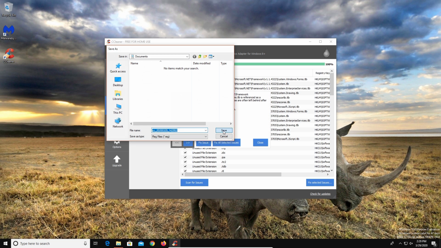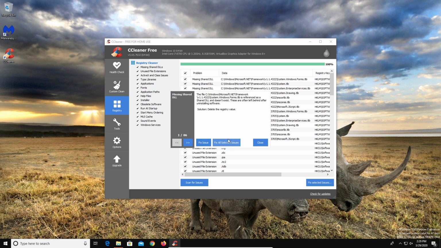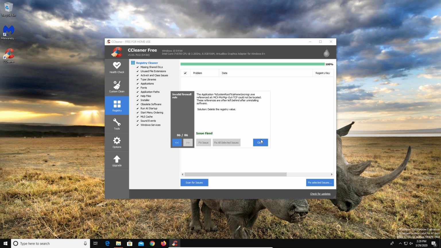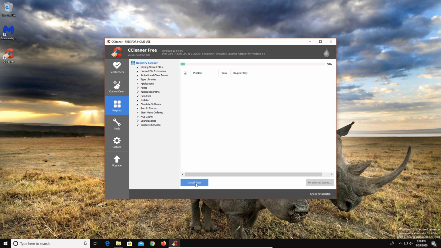Go ahead and click on Save. And then click on Fix All Selected Issues. And then click on Close and go ahead and run it again just to make sure it didn't miss anything. And on the second scan, it said no issues were found, so we are good to continue. And at this point, we're going to go ahead and click on Tools.